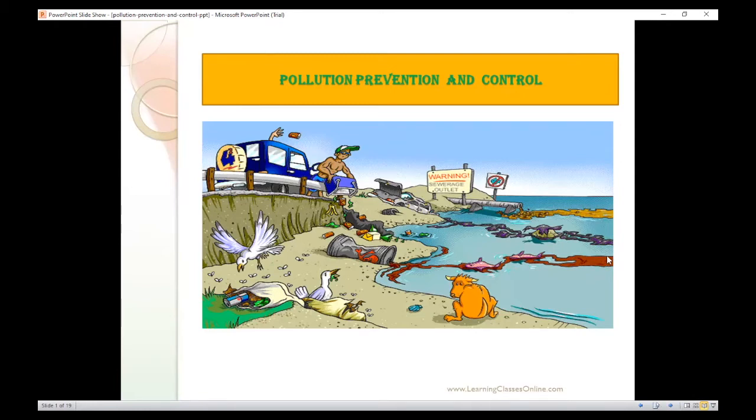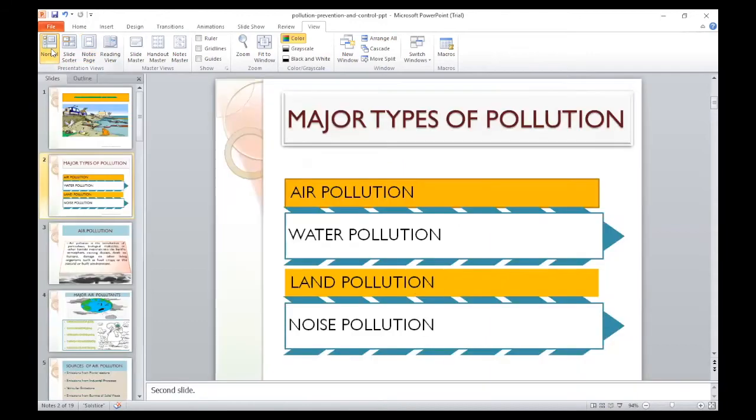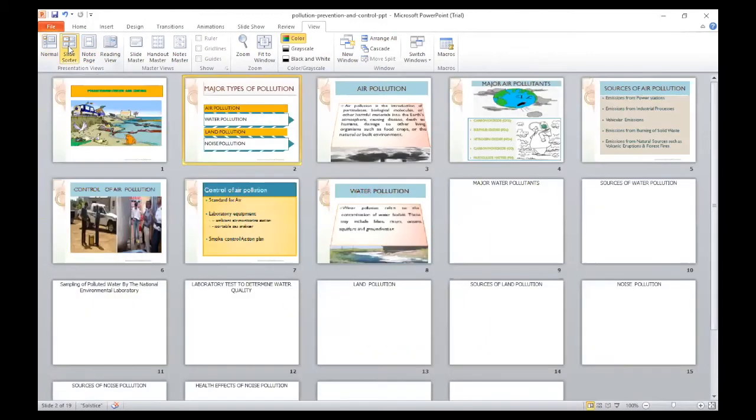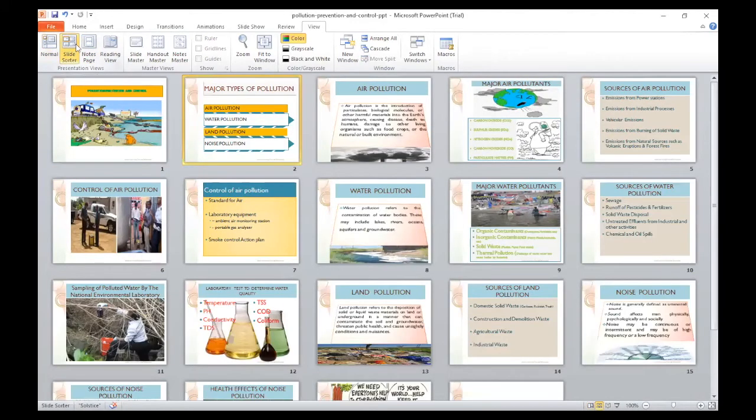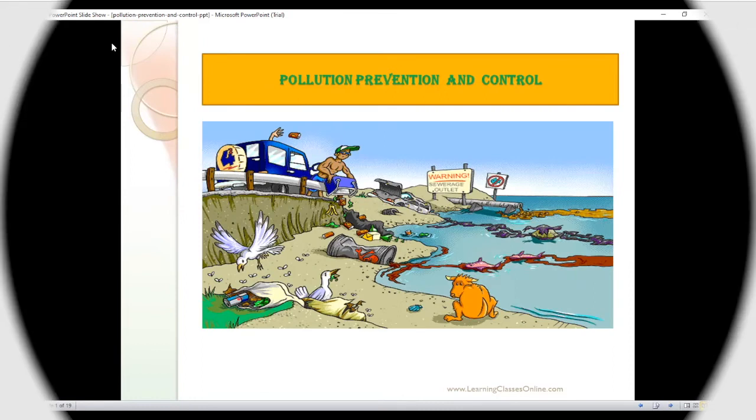These are the four views of Microsoft PowerPoint. First is normal view. Second is slide sorter view. Third is notes page view. And the fourth is reading view.